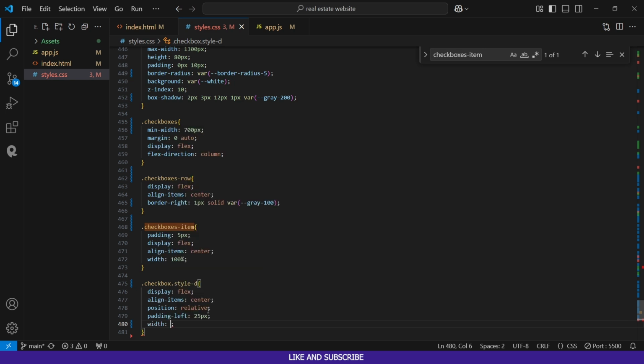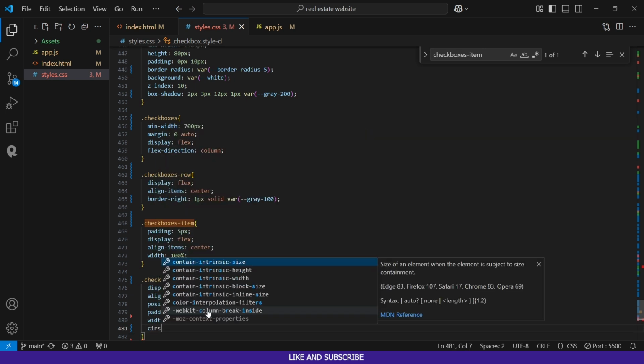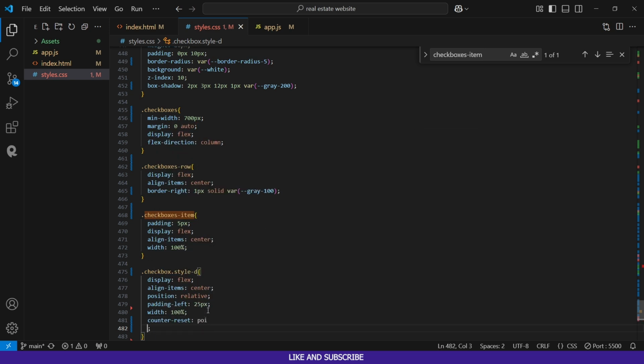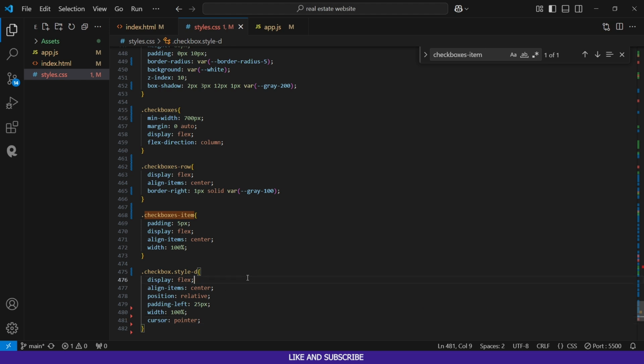Next, we're going to add width, and width here is going to be 100%. We also need to change cursor. We'll change cursor here to pointer. This is going to be cursor, not counter reset. Change this to cursor, and that should fix it.